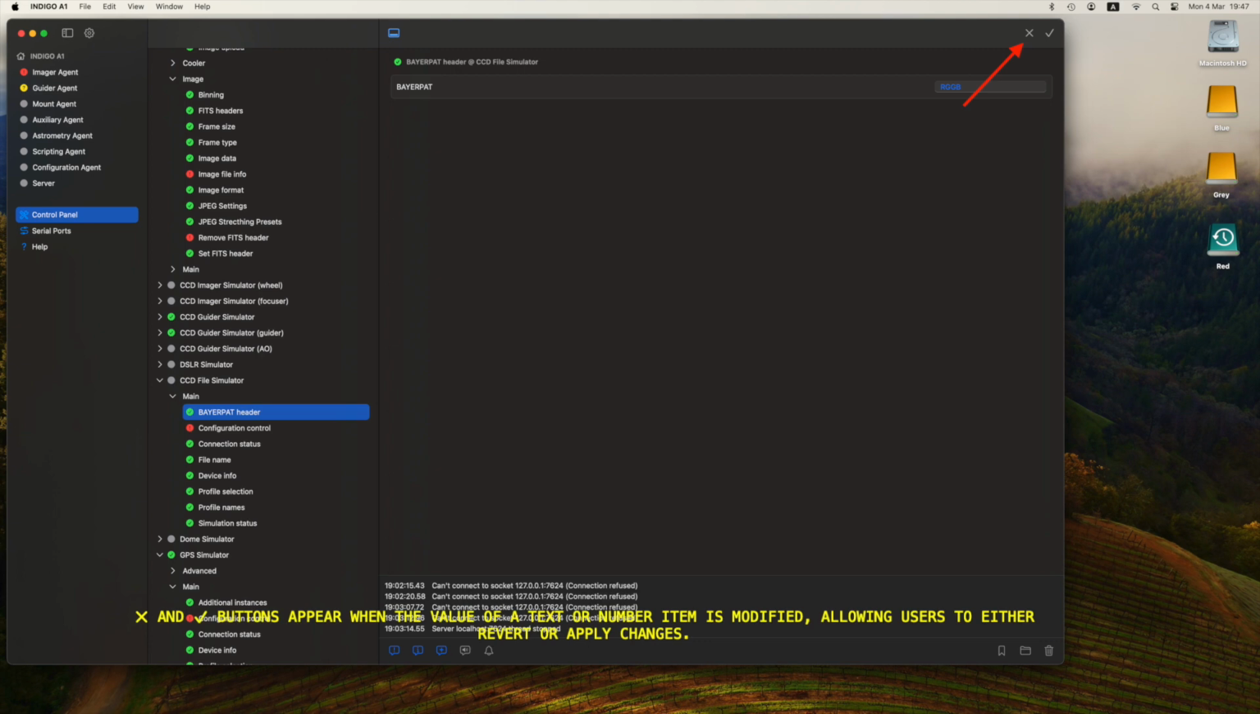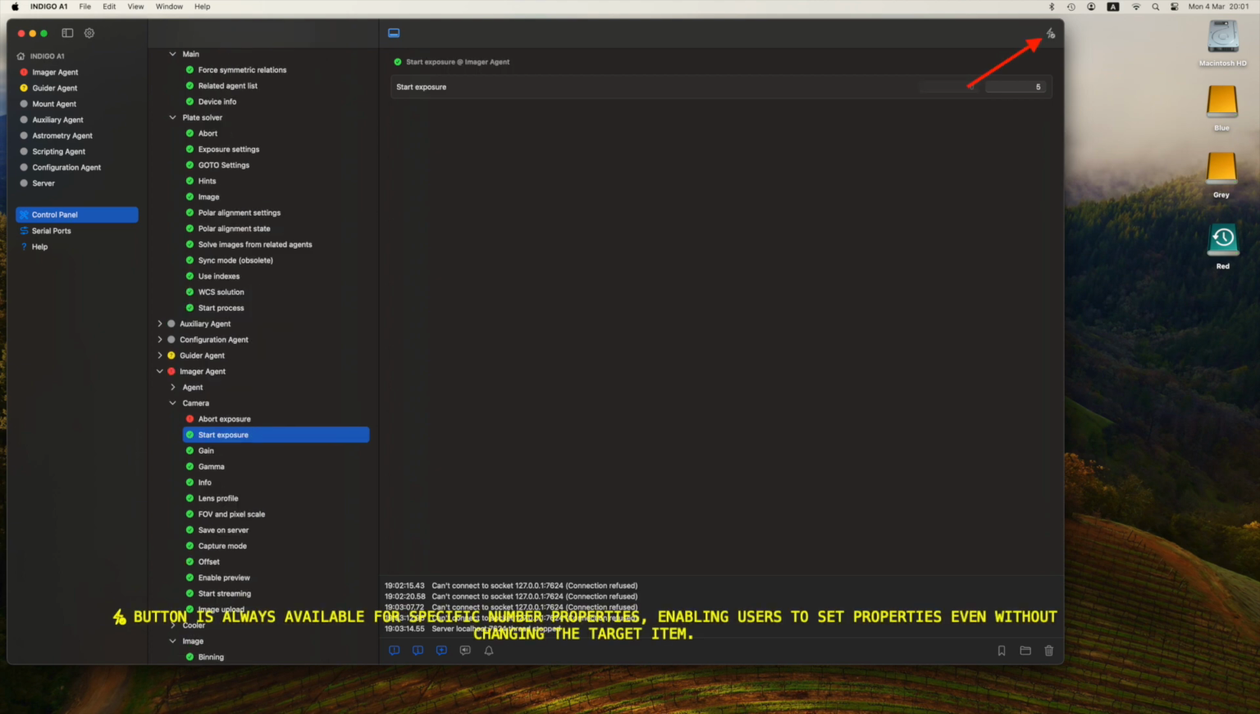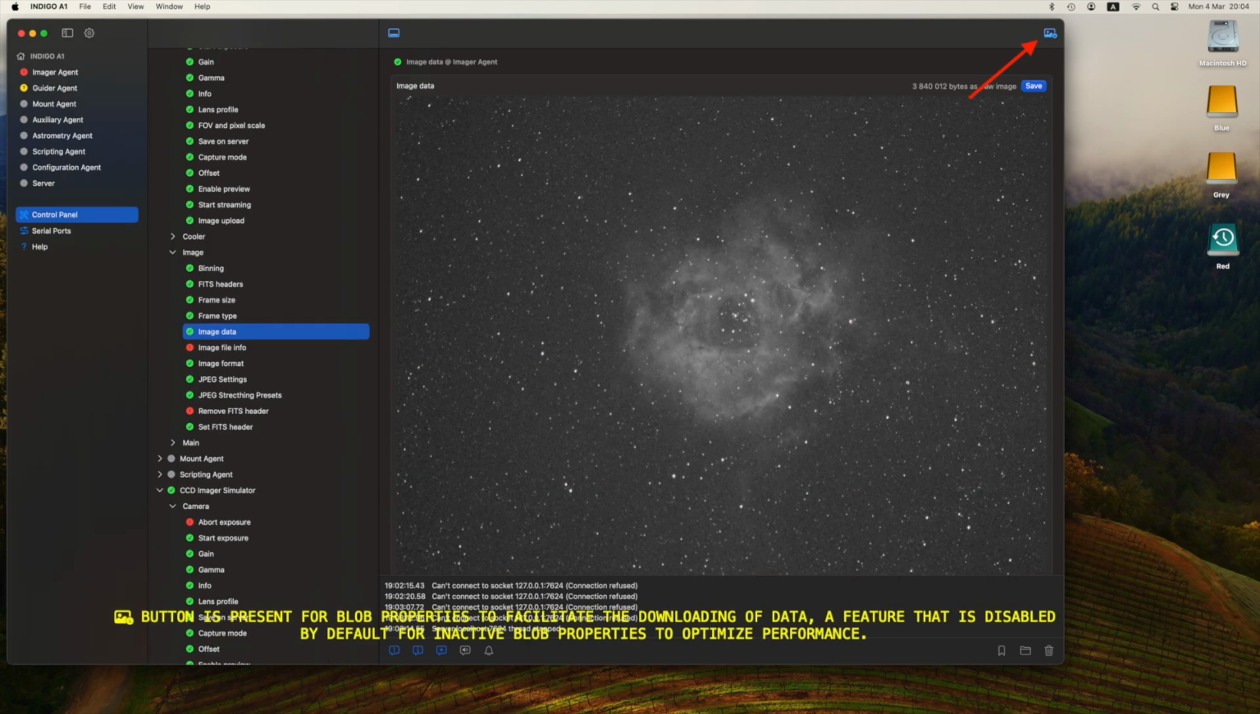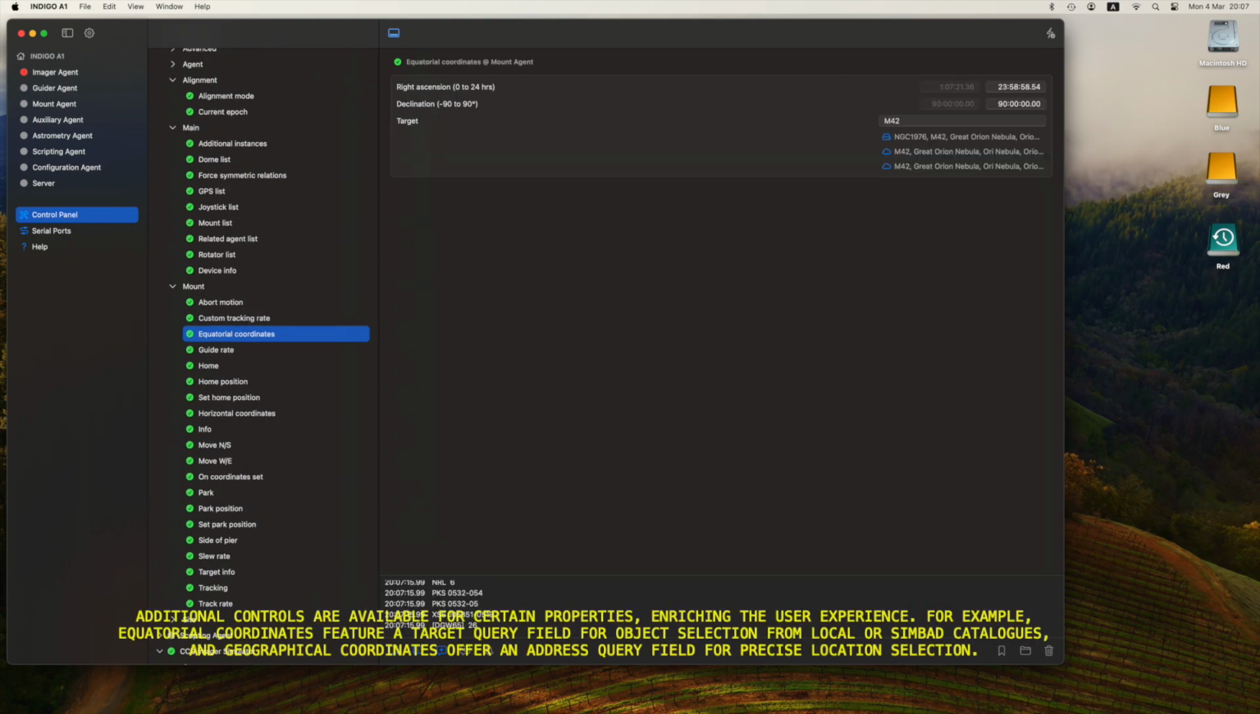Reset and commit buttons appear when the value of a text or number item is modified, allowing users to either revert or apply changes. Set property button is always available for specific number properties, enabling users to set properties even without changing the target item. Blob download button is present for blob properties to facilitate the downloading of data, a feature that is disabled by default for inactive blob properties to optimize performance. Additional controls are available for certain properties, enriching the user experience.